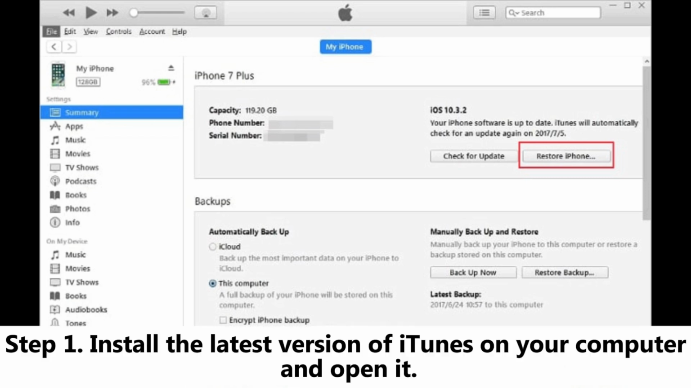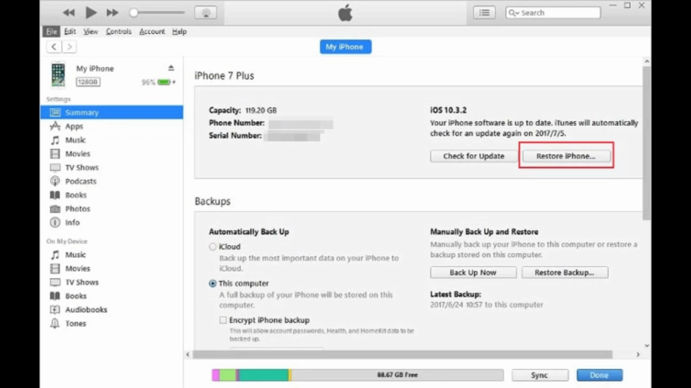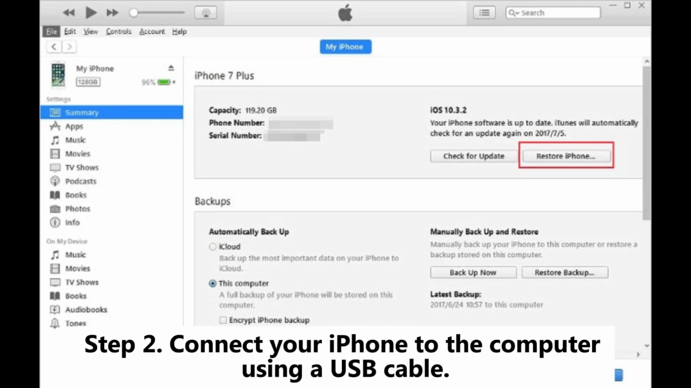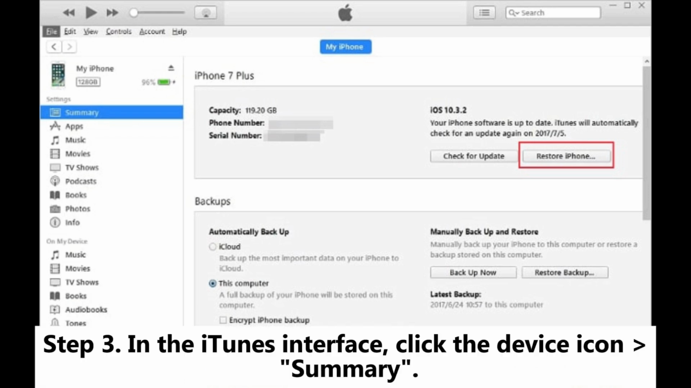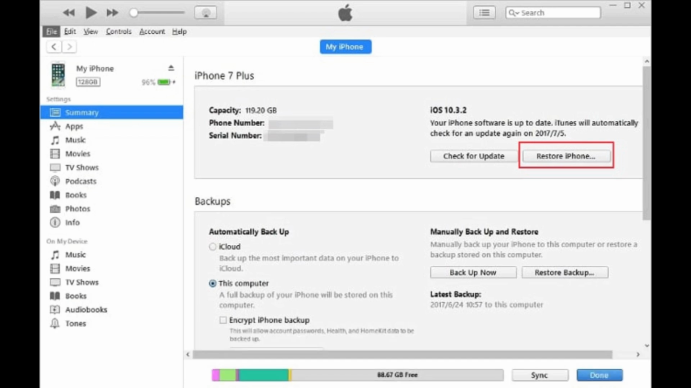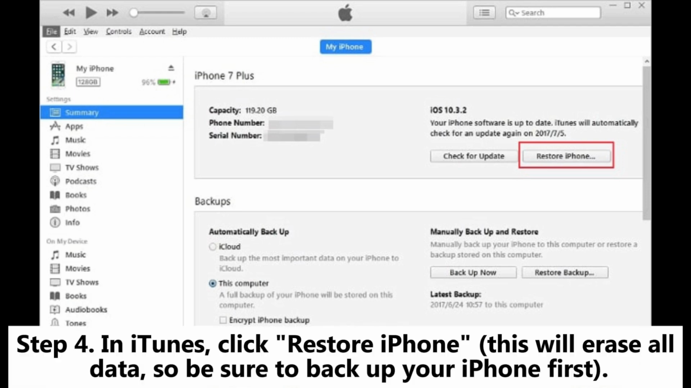Step 1. Install the latest version of iTunes on your computer and open it. Step 2. Connect your iPhone to the computer using a USB cable. Step 3. In the iTunes interface, click the device icon, Summary. Step 4. In iTunes, click Restore iPhone.